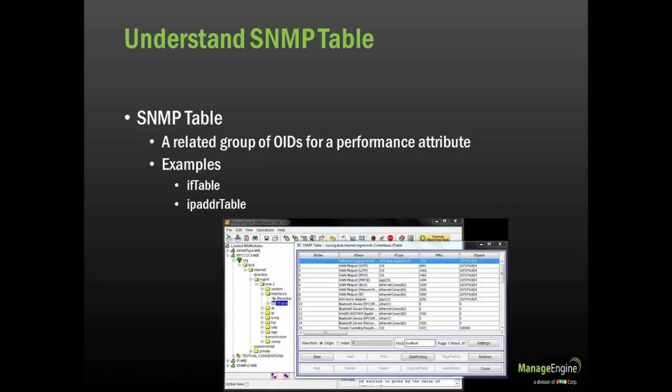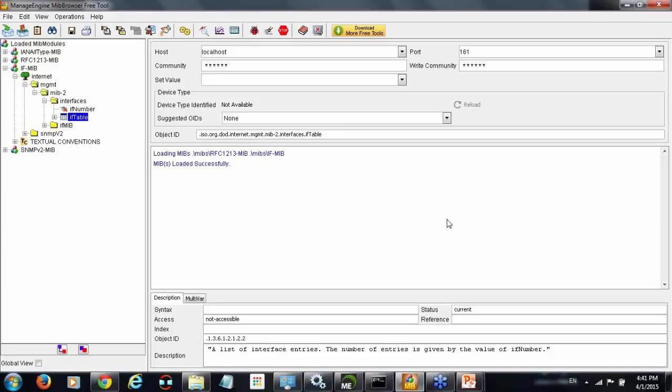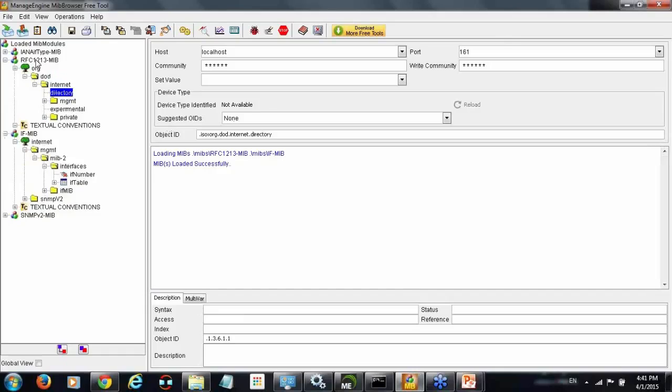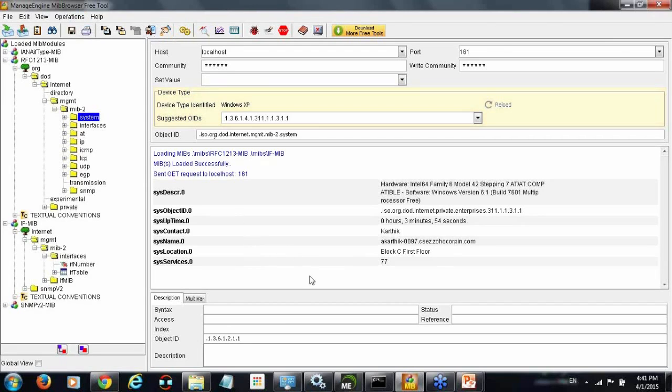Let me get back to the presentation. Next, let us do an SNMP walk on a group of related OIDs from the RFC 1213 MIB. And I'm going to use the MIB browser tool again. I'm going to expand RFC 1213 MIB until I get to see the system OID group. Let me click on the SNMP walk icon from the panel above to receive data from the SNMP device.